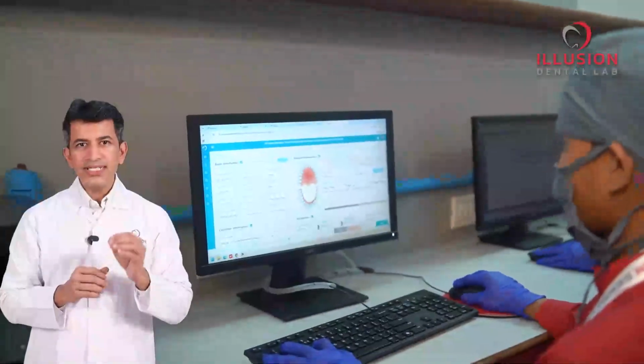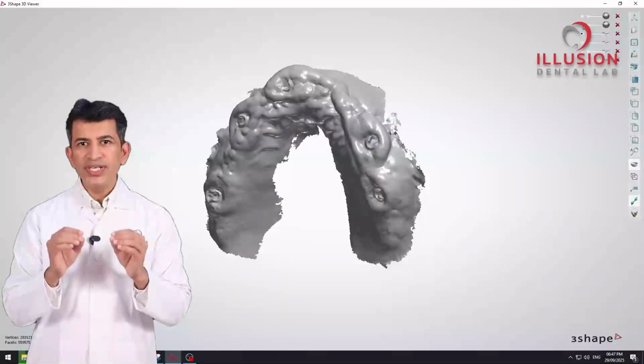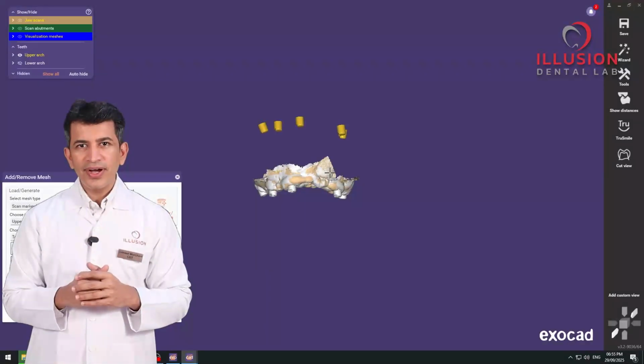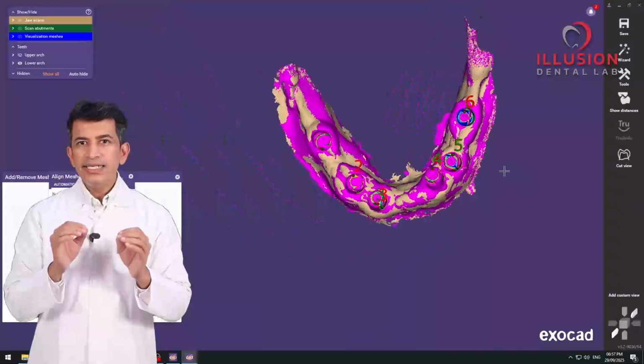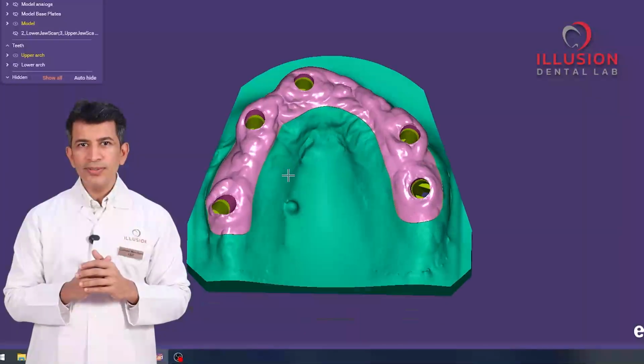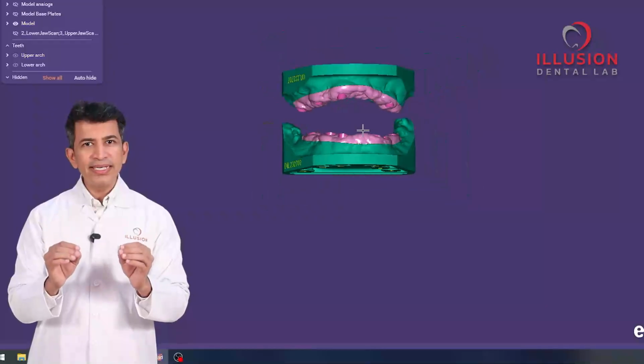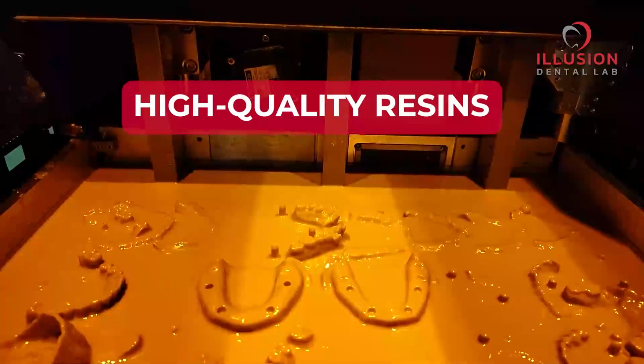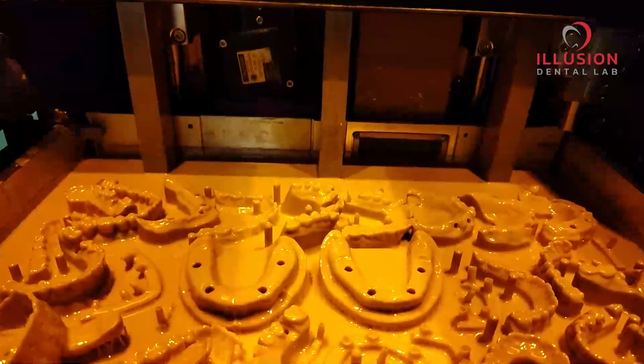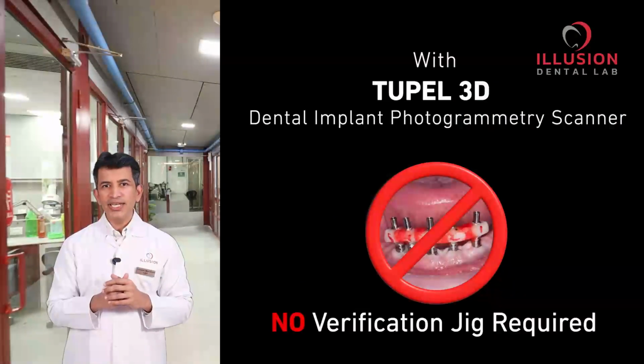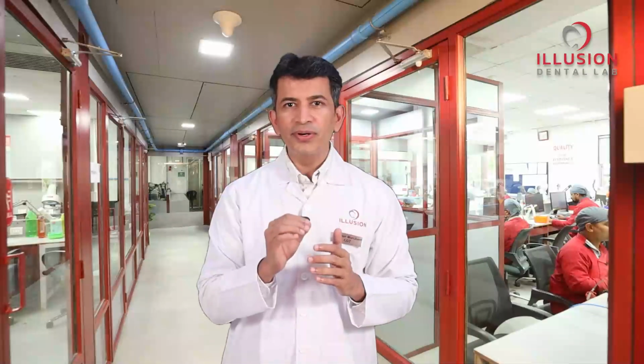Once the case entry is done, our technician imports the intraoral and the Tuple scan files, merges the data, and determines the exact implant position. The model design is then completed and sent for 3D printing. The 3D model is printed with precision using high-quality resins and advanced 3D printing machines. For the Tuple cases, you can save an appointment since no verification jig is required. In other cases, a jig with a bite block is used to confirm accuracy before the model is mounted.